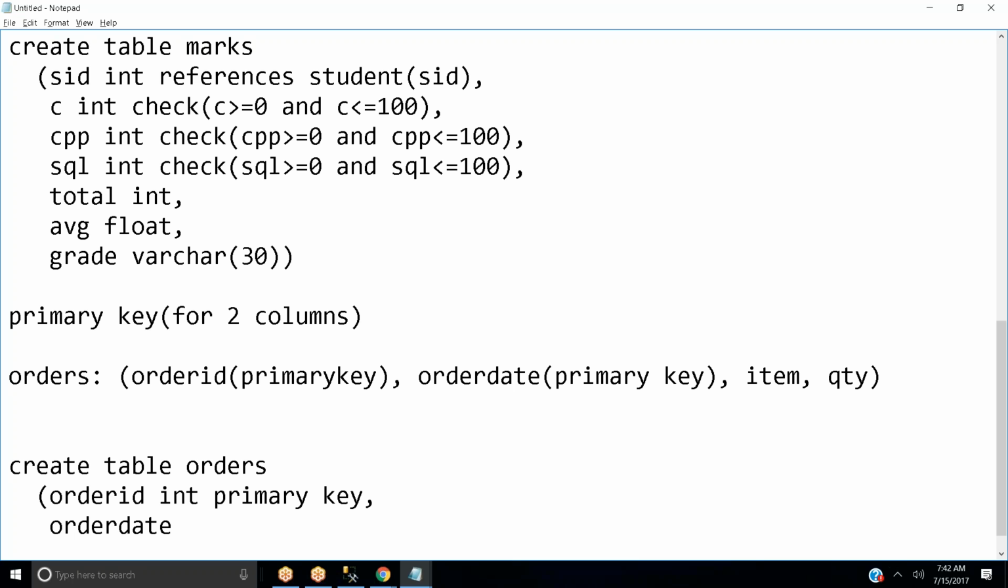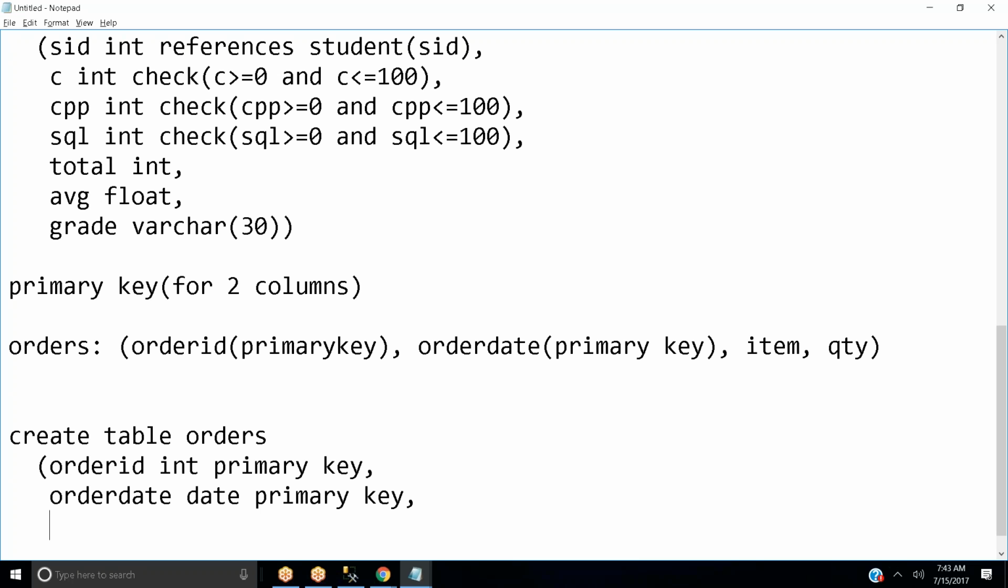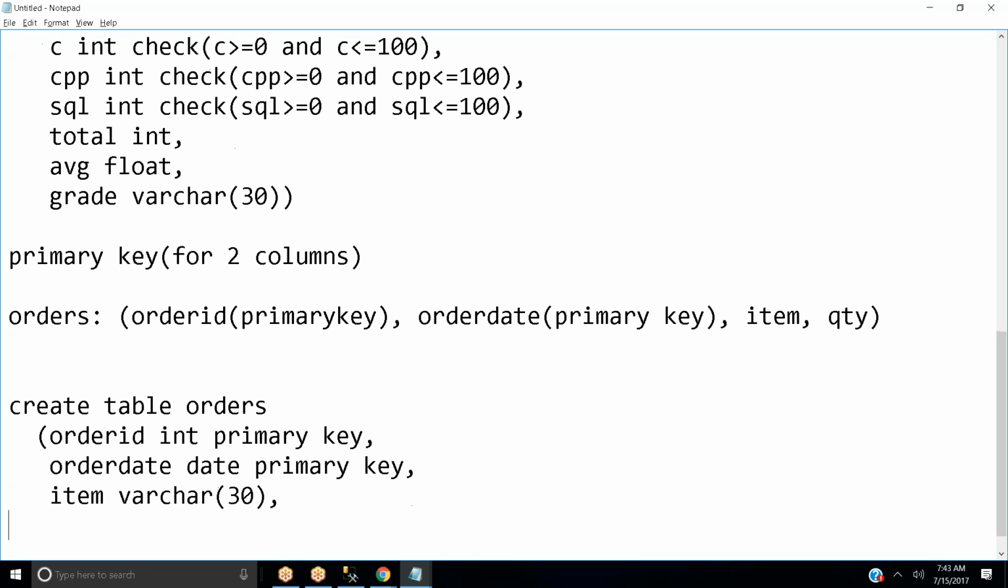Order date. Okay, for order date, I am going to use another data type called date. If I use the date data type, automatically it will take the values in the form of date. And I'm going to give item as varchar of 30, then quantity.